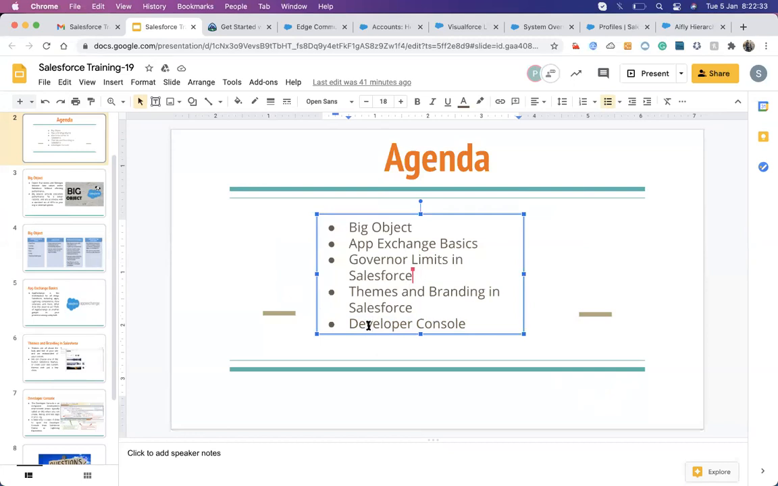Means the developer console is a very powerful tool made available by Salesforce for the developers to do the coding and all the stuff related to coding and processing. Everything is available up there in the developer console. Let's have a look at how it looks like and let yourself be familiar with the developer console.